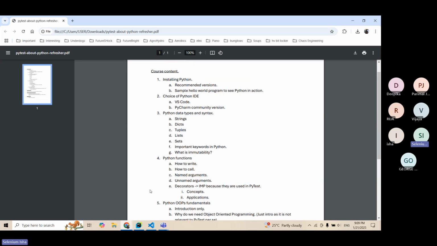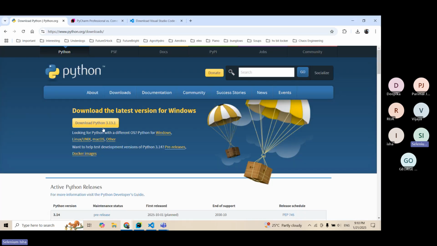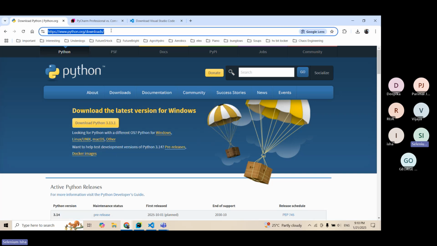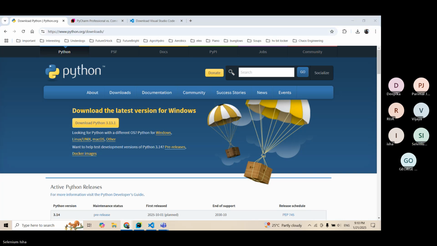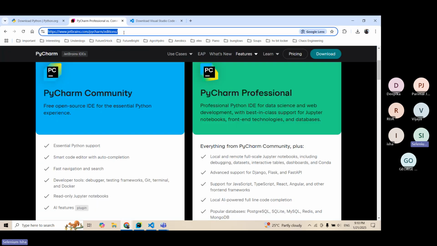First, if everybody is ready with their machines, you can download Python 13.1 from this downloads URL page. I'll share this URL on WhatsApp. Yeah, here it is, the Python URL. Then there is the PyCharm Community Edition URL.